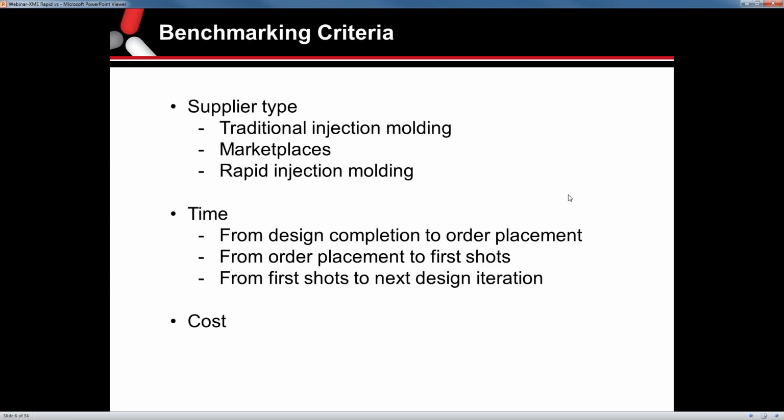So, benchmarking criteria for choosing or moving forward with your prototype injection molded part. You want to look at your supplier types. Out there you're going to have your traditional injection molders, you're going to have marketplaces, and then rapid injection molders like us. The other benchmark is going to be time, from design completion to order placement, and then from order placement to first shots, and then from first shots to the next design iteration, or getting to that final product. And then lastly, and probably biggest, is cost.